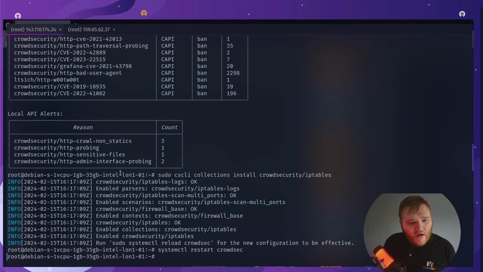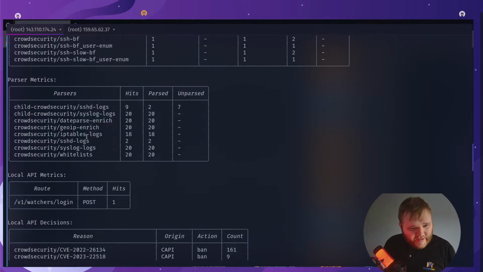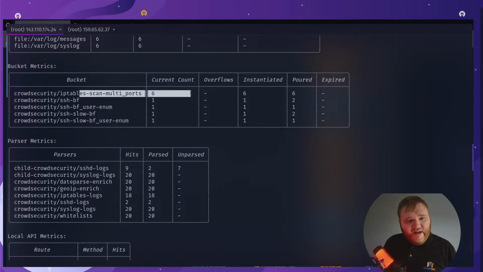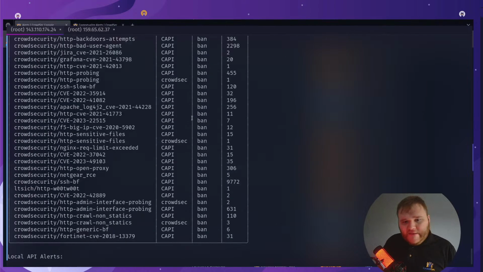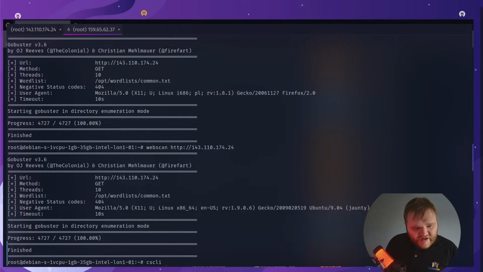list. Because I've just installed the iptables collection, I'm going to double check that iptables is getting parsed. Yep, it is. There it is. And you can see that people are port scanning me. So beware, if any of you are port scanning this IP address, you will show up in the console. I can't help it if you leak your own IP address. Don't do it.